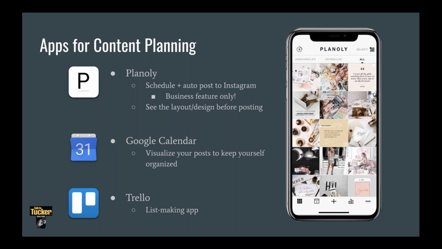Trello is another great app. It's a list making app. It helps you plan your content into categories. I am a list making fiend. I don't know if any of you have that same problem, and I am also a post-it note abuser. Trello helps me keep all my lists in one place.